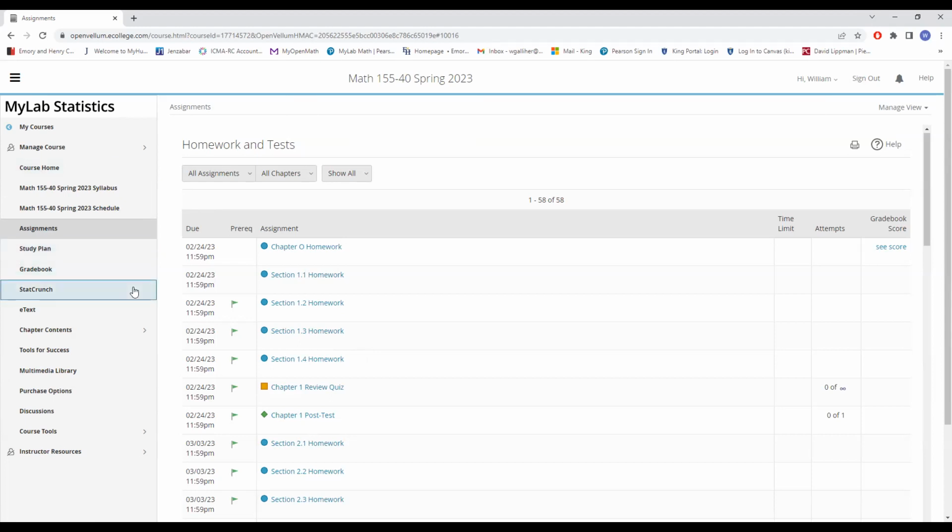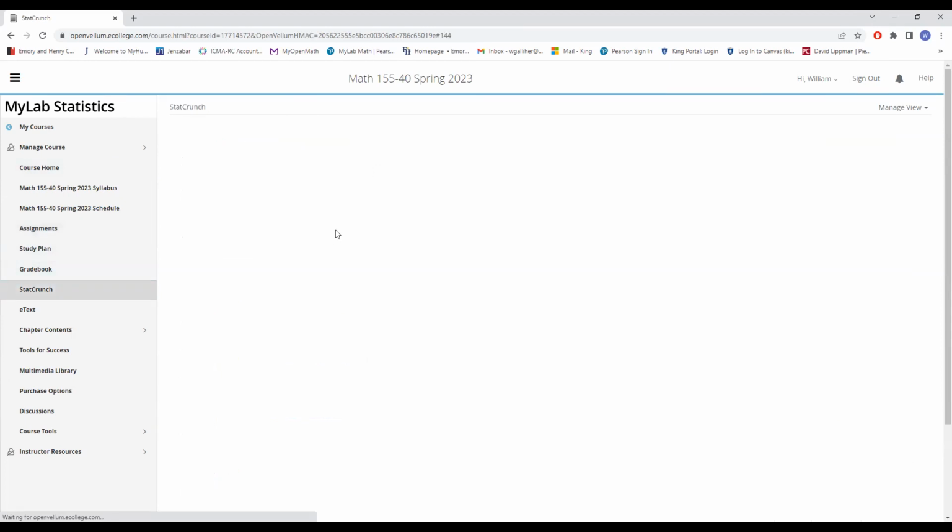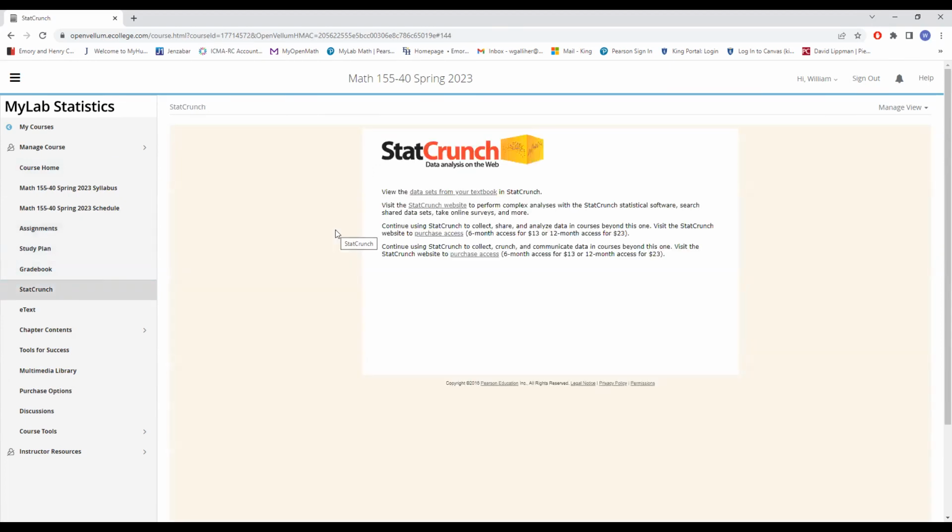I strongly advise you use the TI-84, but there is a StatCrunch option here. StatCrunch is software that can be used while you're doing homeworks and tests, but it's not going to be available on your final exam. So make sure you have that TI-84 and make sure you're using it. But again, this is just a quick intro to the course.